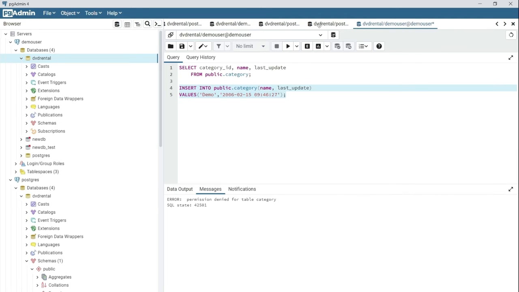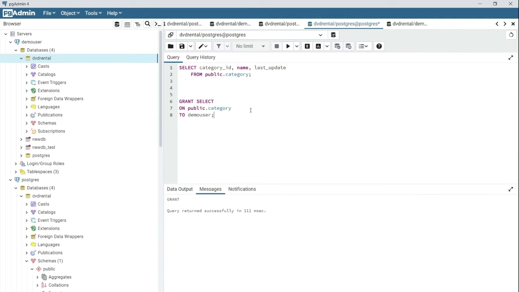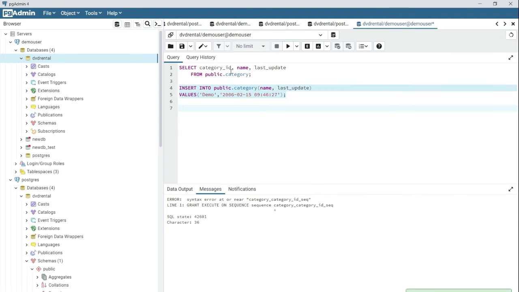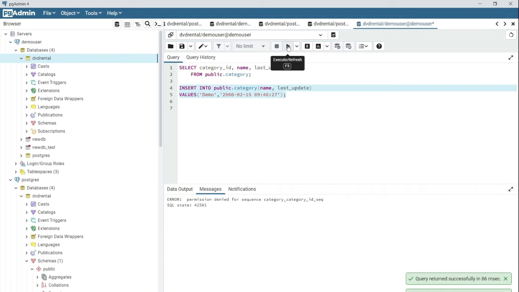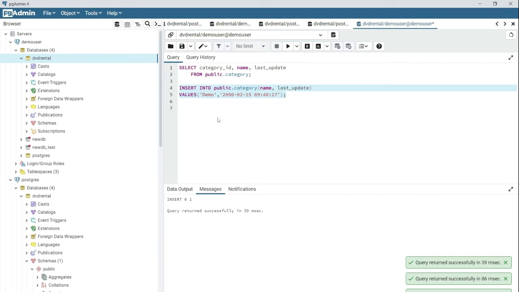So now go back to the Postgres session and grant the user insert on the table. Then when you go back to the demo user session and execute the insert statement, it should succeed without any errors. And you'd repeat this for insert, update, and delete, whichever permission you want to grant.